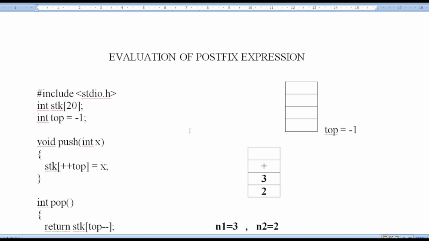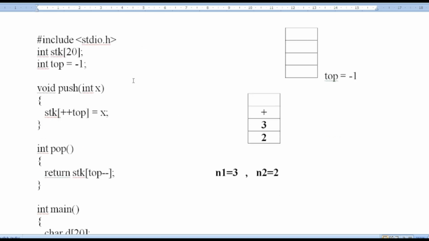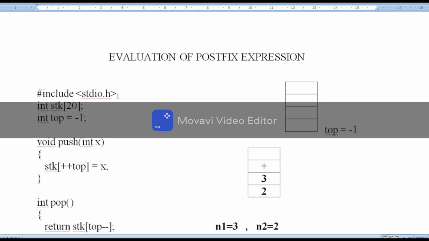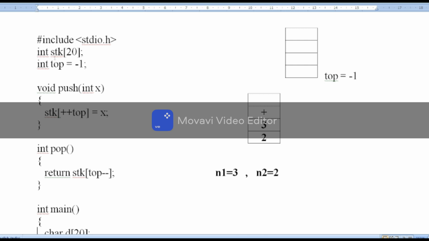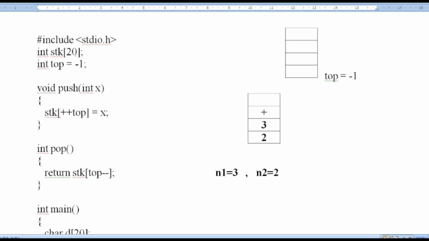I have implemented this program in C language. I will explain to you the evaluation of postfix expression. Here I have declared an array variable stack up to 20. So we can store 20 elements in the stack. Then I assign -1 for the top position of the stack because there is no element in the stack.